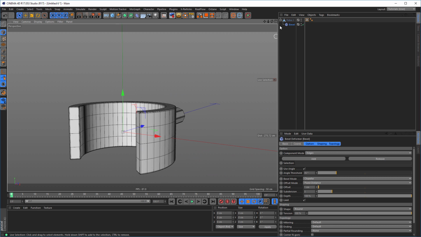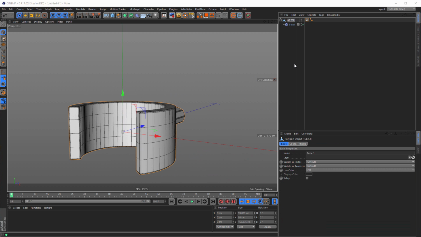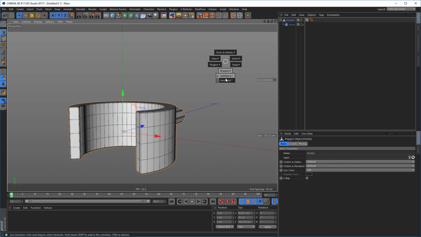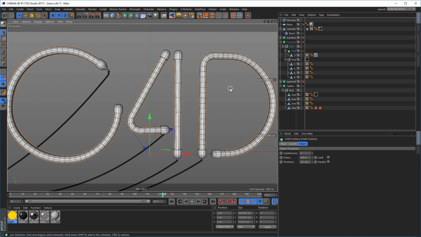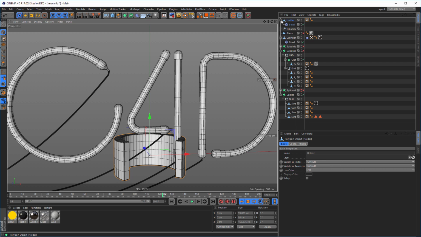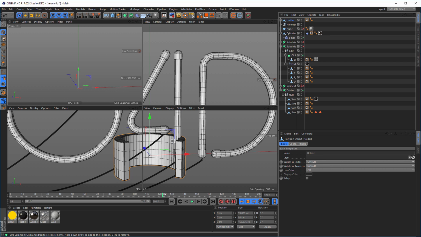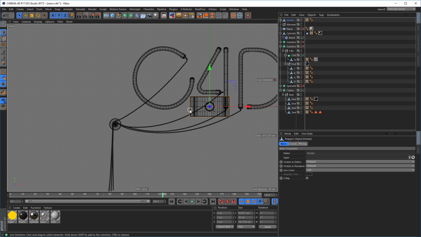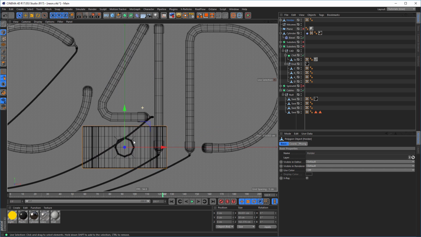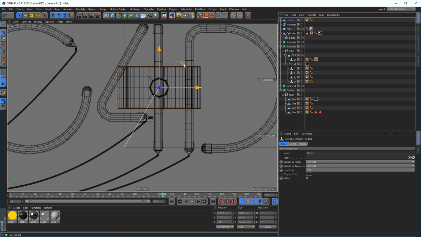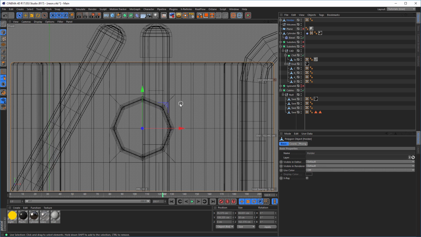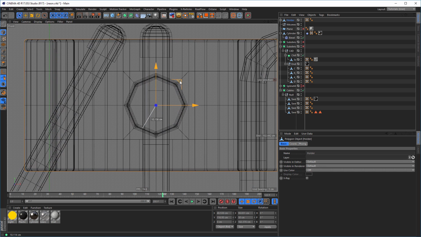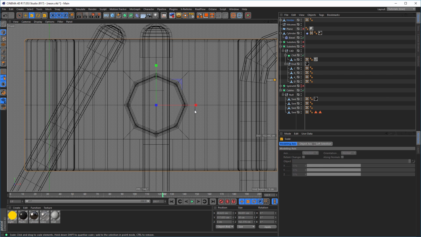So, I copy this. Let's call this holder. It holds something. Control C for copy. Go in the other project. Control V for paste, and we have our holder here. It is a little too big. So let's go somewhere in the middle of this one. So like this. T for scale.